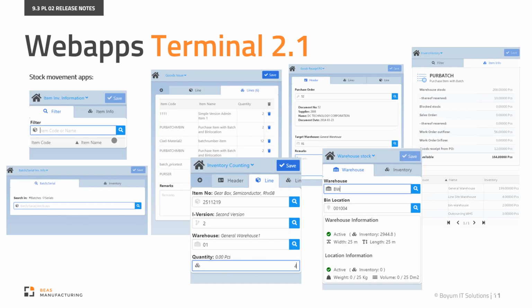We have three apps providing item information to check information by item or by batch serial number or information of a bin location, Beas or SAP. With the goods receipt and goods issue apps, we can create a manual goods receipt or goods issue with multi-line and barcode scan support. Similarly, our new stock transfer app also comes with multi-line and barcode scan support.